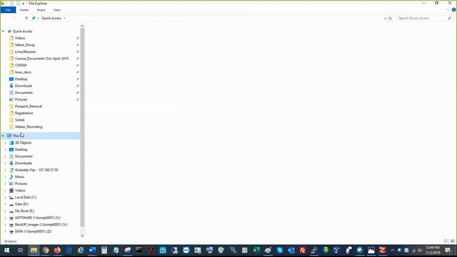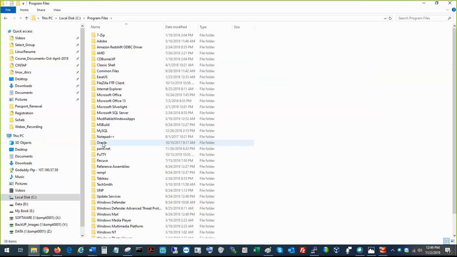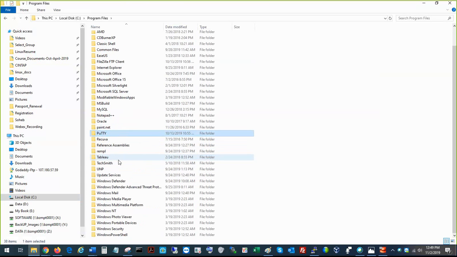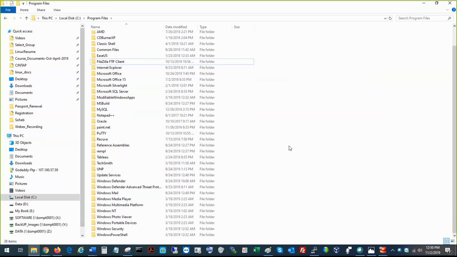You could compare this with Windows, where in the C drive it installs all these files and program files, right? This is where all the files are. I have Oracle here, MySQL, PuTTY, Defender, Microsoft Office, Internet files, all these applications you're installing, it goes in and sits in here.